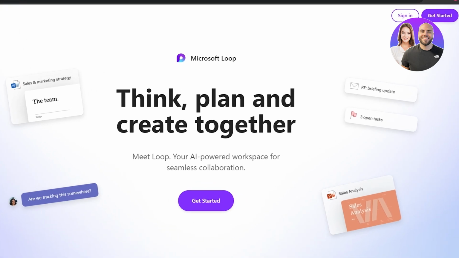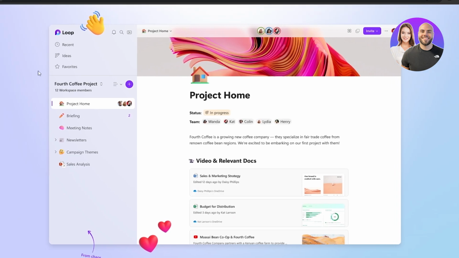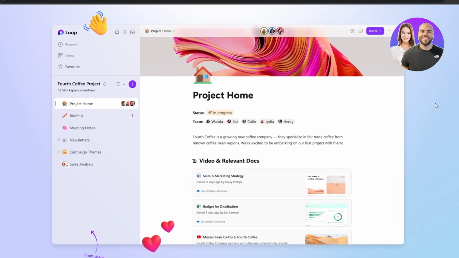So over here, as you can see, this is Microsoft Loop. I'm over there on the website, and if you take a look at it, you can see that it kind of resembles a note application like OneNote. It's quite similar to OneNote as well. So let's get into it.